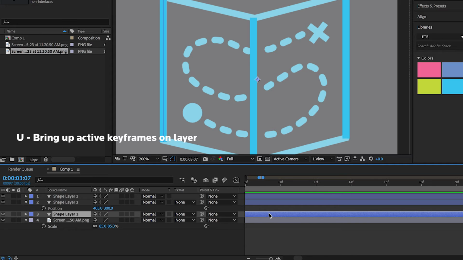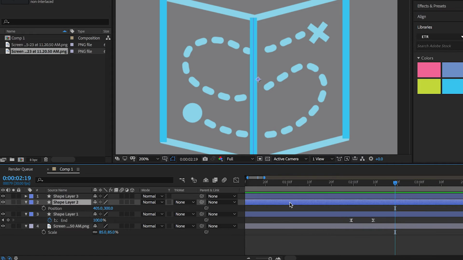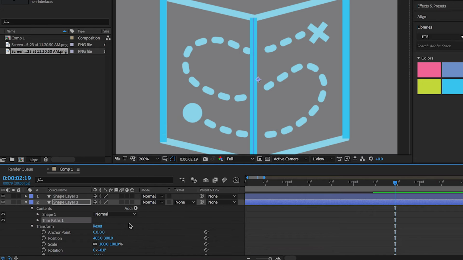I can press U, and that's going to bring up my keyframes. We got a little bit lost here. I'm going to zoom out. I'm going to copy these and then maybe jump 10 keyframes over. And do that to shape number 2. We're going to do the same thing. Oh, first we've got to add our trim path. Add Trim Paths, and paste.